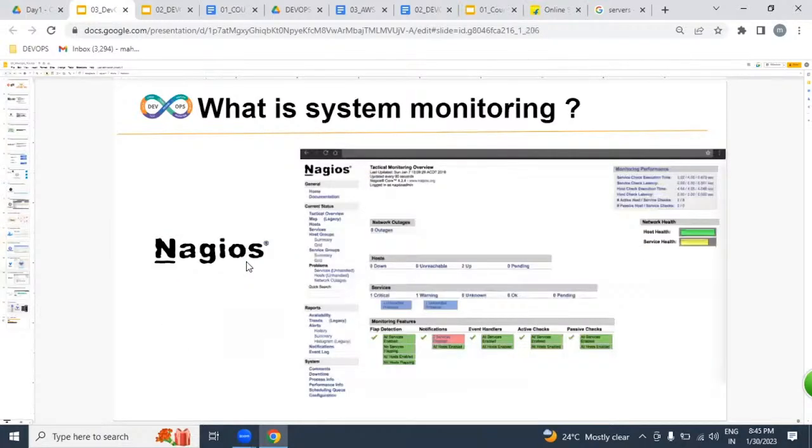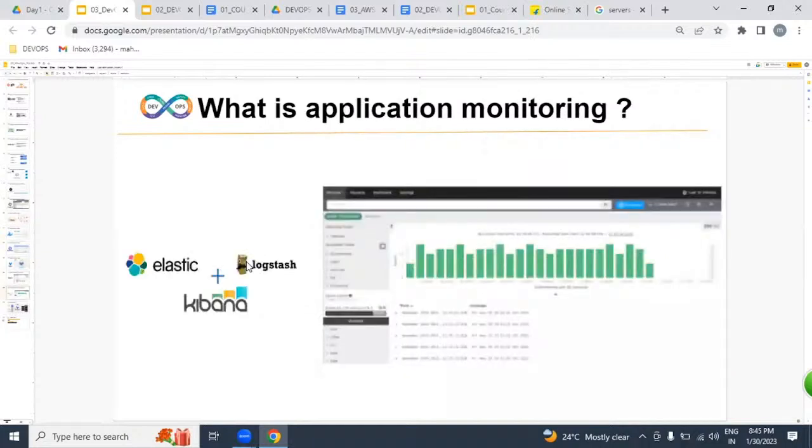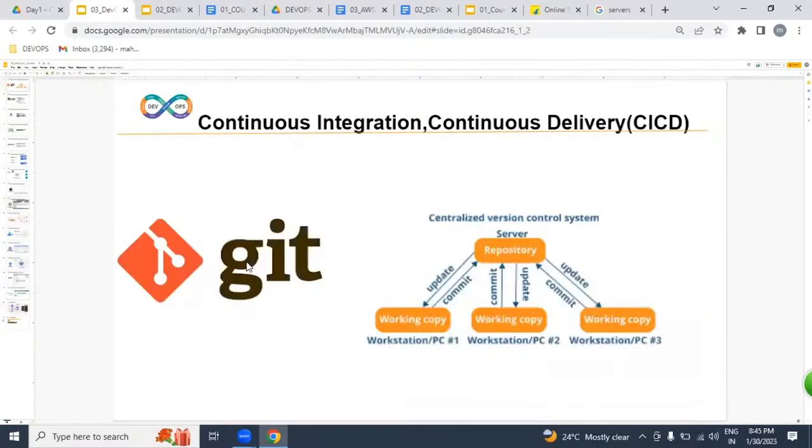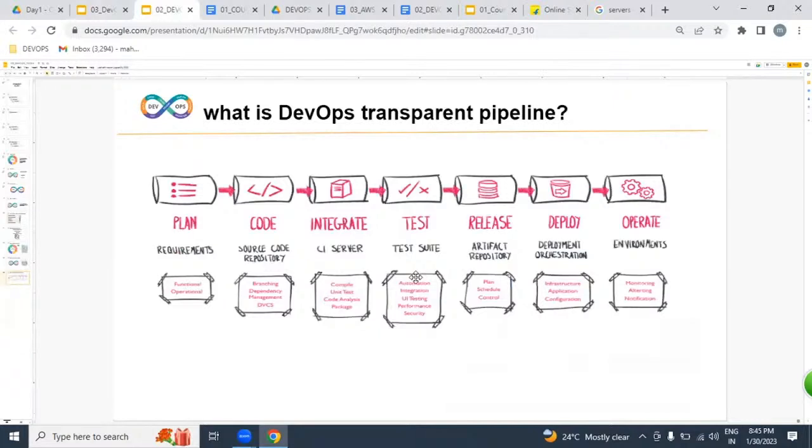Vagrant, Nagios, ELK: Elasticsearch, Logstash, Kibana, and Terraform. These are all the tools we are going to be learning for implementing our DevOps process.